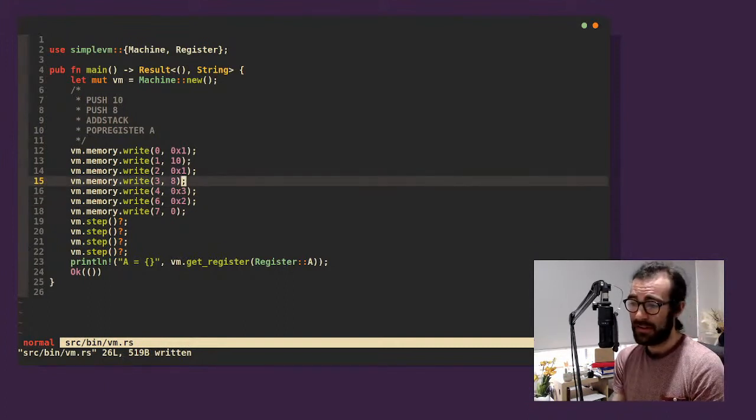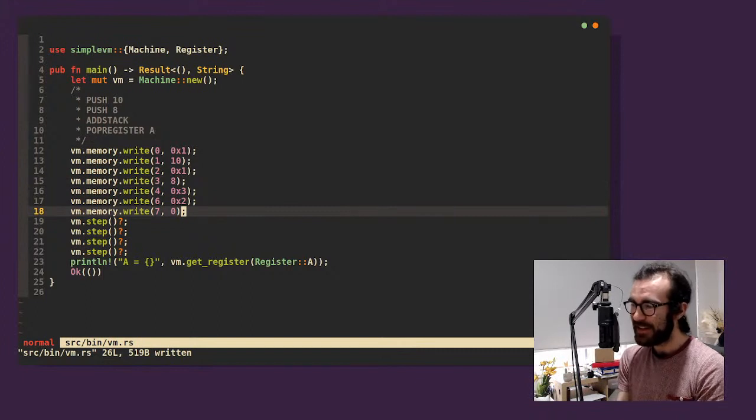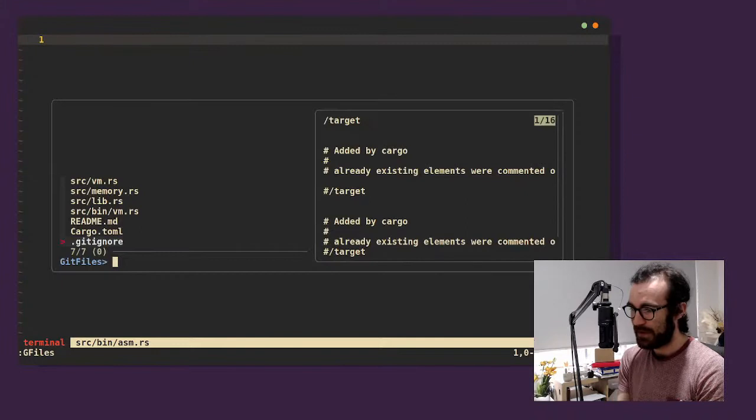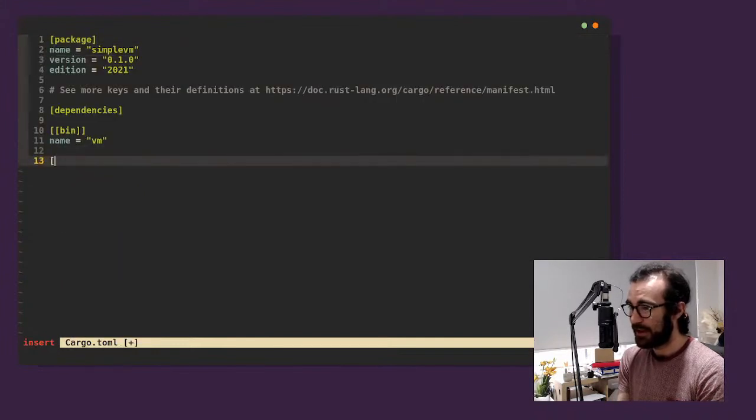So let's start not here. Let's start by writing a new binary that's going to use the same bits, the same parts from our core simple VM library. And we're going to call this ASM. We're going to go into our cargo.toml and we're going to create a new binary.